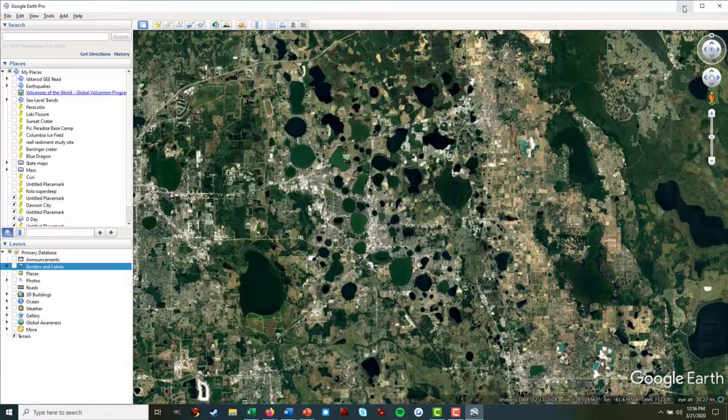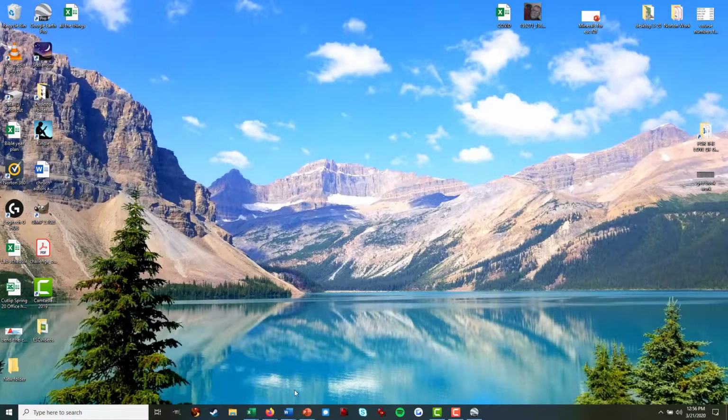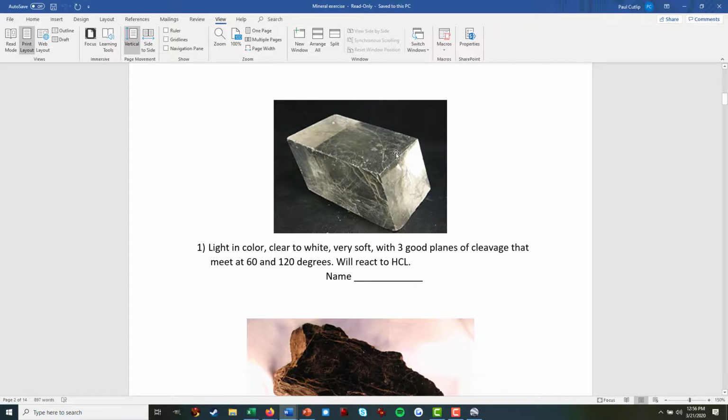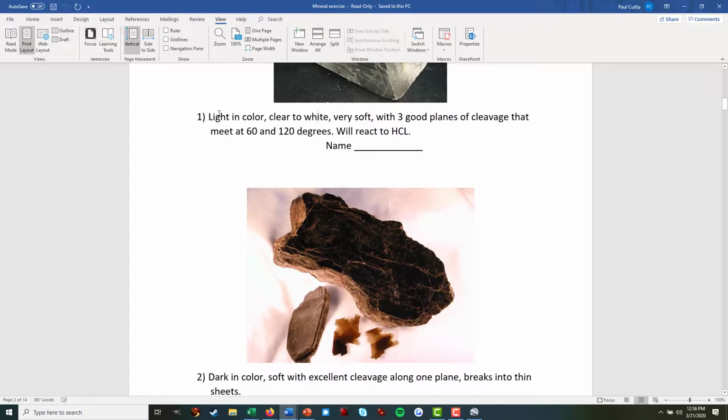So there's our sinkholes. The exercise itself looks like this. You want to download it from my courses. So you've got pictures of minerals. Look, guys, I just put pictures in there to make them look pretty. We're not going to use the pictures to identify them. We're going to use these descriptions.